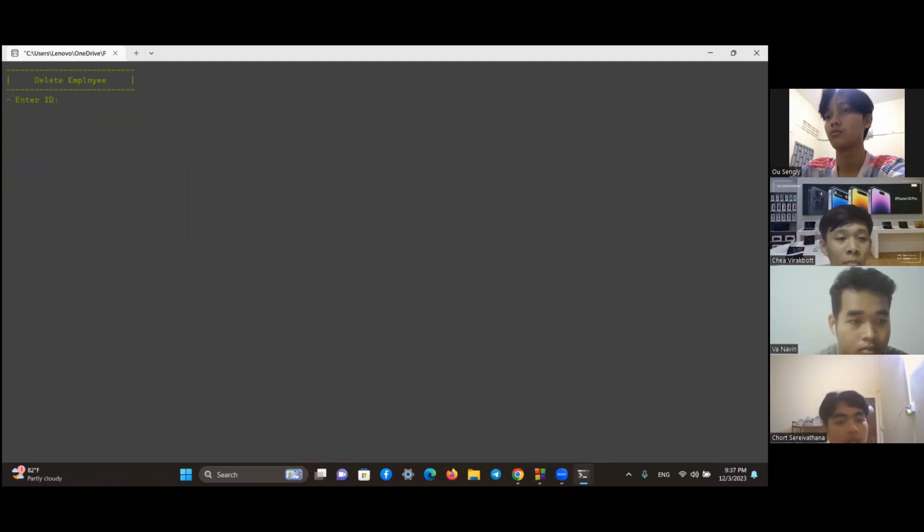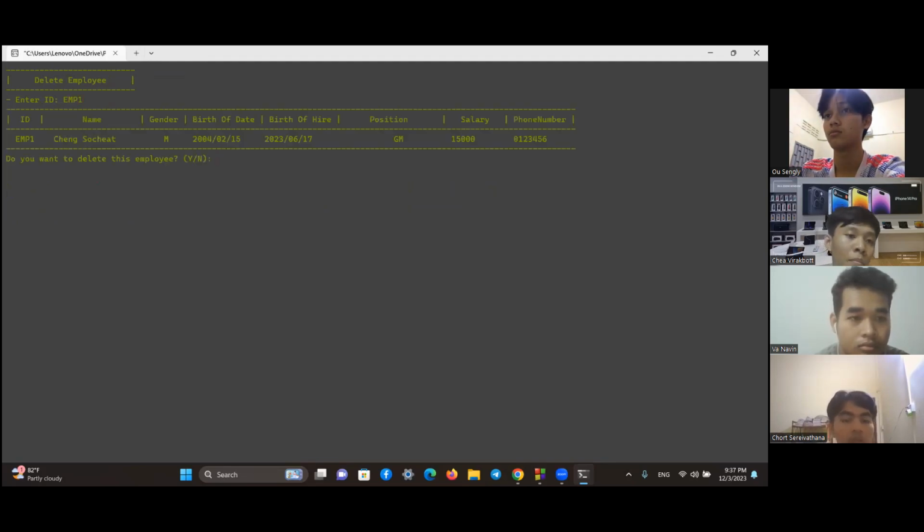For option 5, for delete, we also need to input the ID. So I will delete ID 1. First, we need to make sure that ID 1 is the right person that we want to delete, so we show the information. If it's right to delete, just click yes. If not, just click no. And then the employee with ID EMP1 has been deleted.